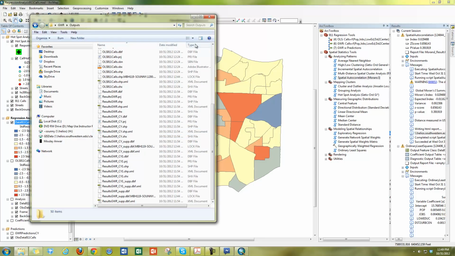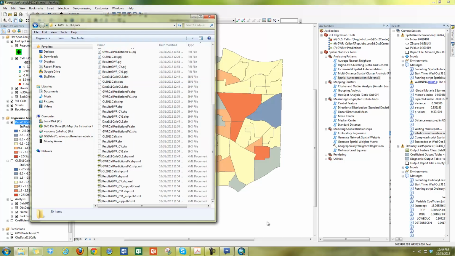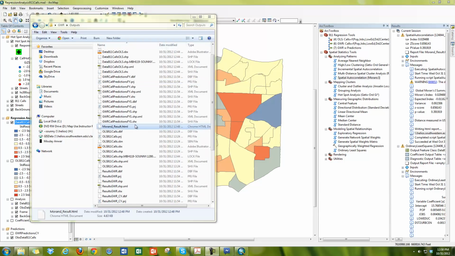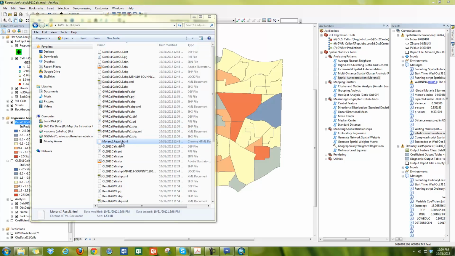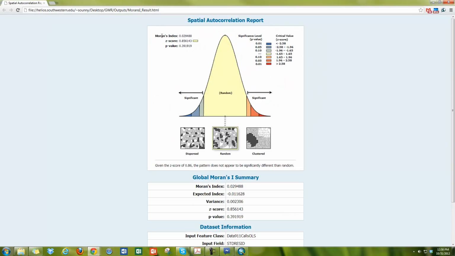Having trouble finding it. And here it is, Moran's I results, and that's just in my output folder. So if I double click this, it's going to open in my web browser, and we can see here that our predictions are random. You see right here in the middle, random. That means that there's no significant pattern that exists. And that's great news to hear.